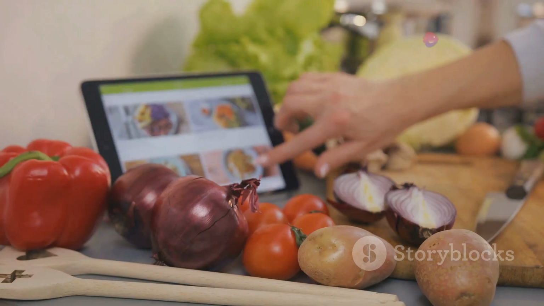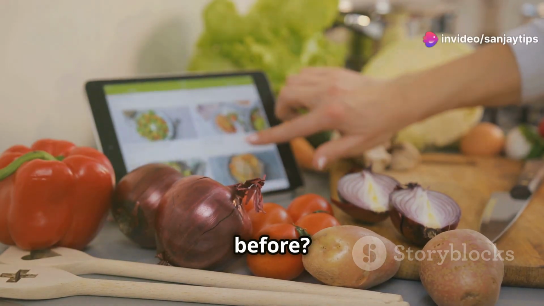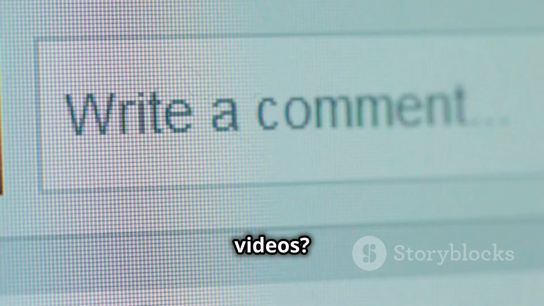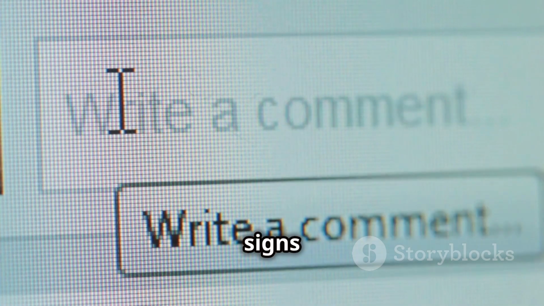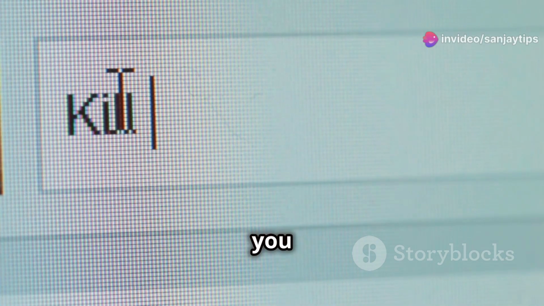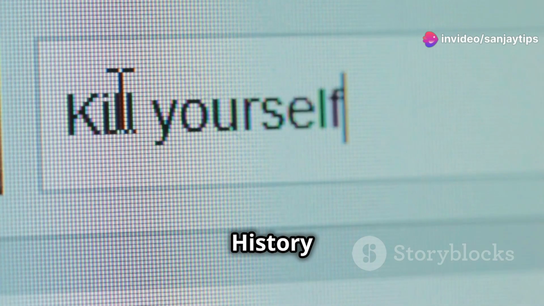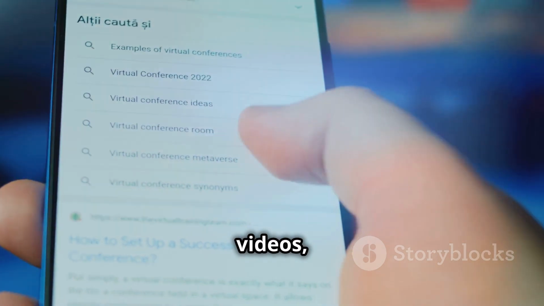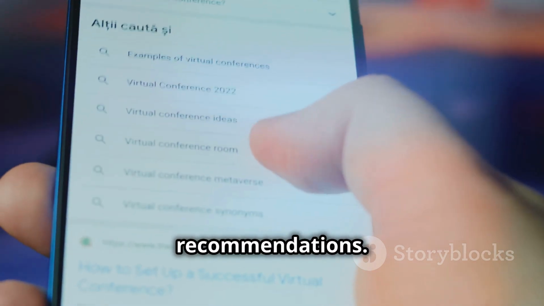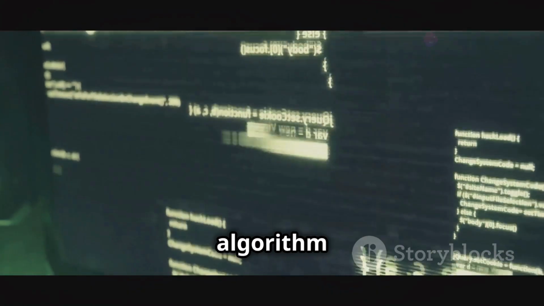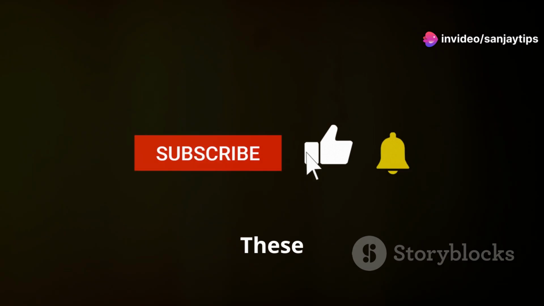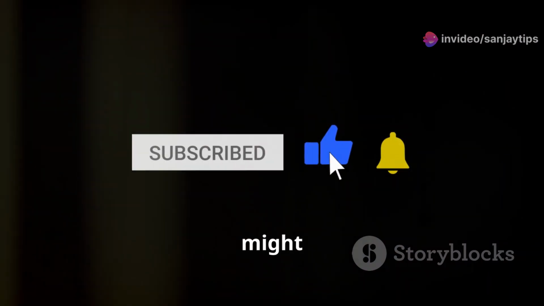Your watch history. What types of videos have you watched before? If you love cooking videos, YouTube will suggest more cooking-related content. Engagement. Do you often like, comment, or share videos? The algorithm considers these actions as signs that you enjoyed the video and may show you more similar content. Search history. What do you usually search for on YouTube? If you search for a lot of music videos, you'll likely get more music-related recommendations. Video information. The algorithm also considers details about each video, like the title, description, and tags. These help YouTube understand the video and whether it might interest you.